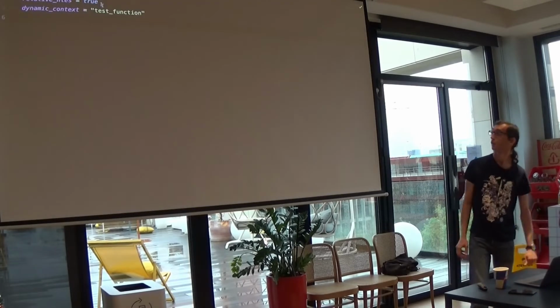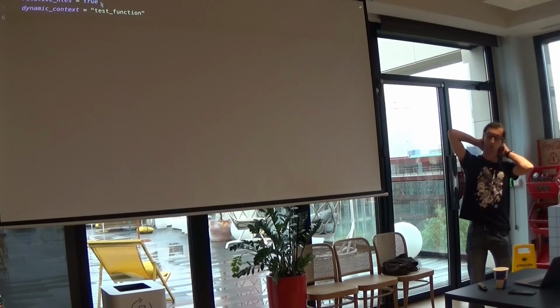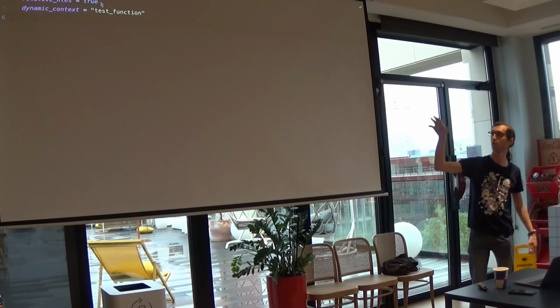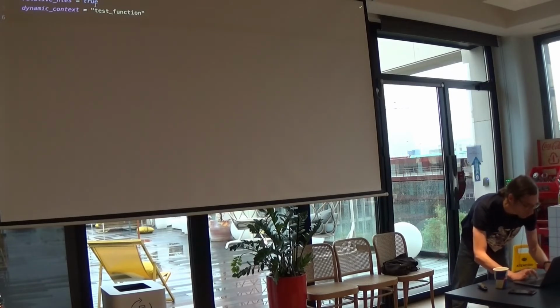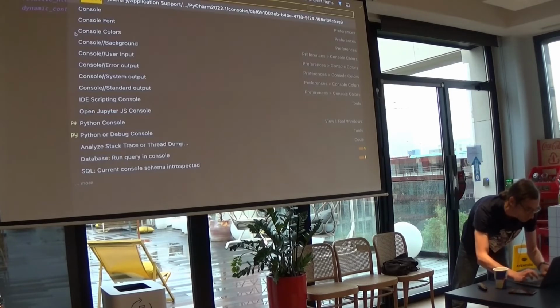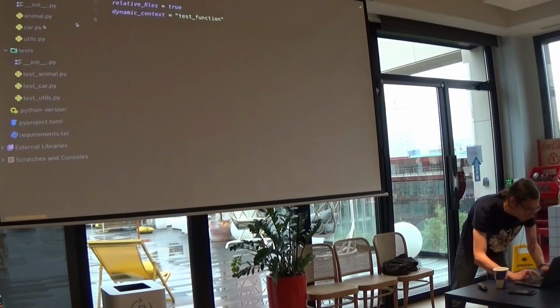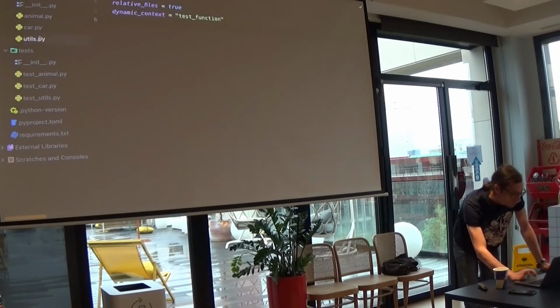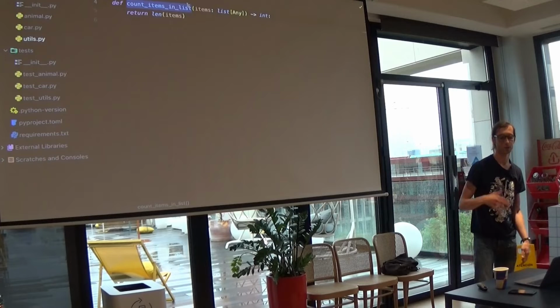Okay. So here we have a simple application which defines some configuration for the coverage data library. So we added the dynamic context equals test function as stated earlier. And the application is quite simple. So we have a partial testing demo module that holds three different files. So we have a utils.py file that will just count the number of items that are in a list.